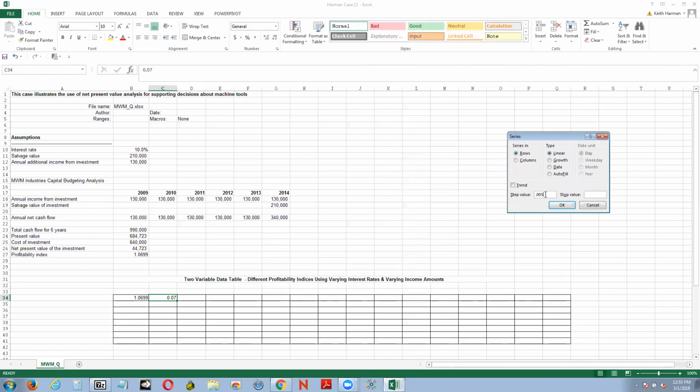0.005. You say, Dr. Harmon, could it be 2.5%? Whatever works. We're just using what the authors have said. The company decided they want to look at an increment of 0.5%. So we're going to look at 7%, 7.5%, 8, 8.5%, etc. Now the stop value is going to be 0.13.